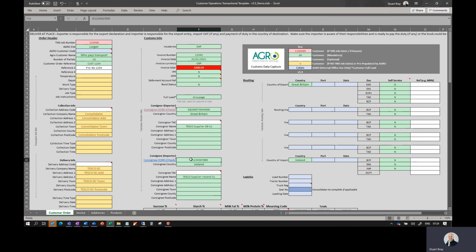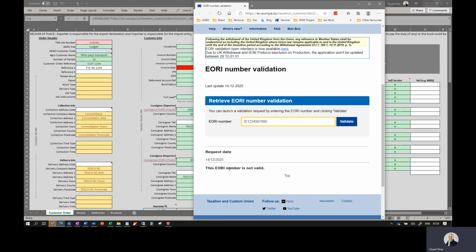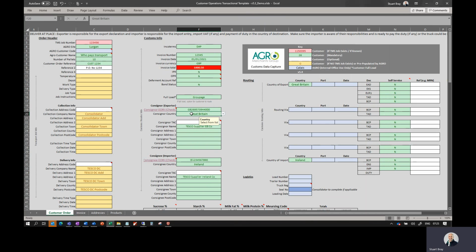If we check the one down here, with the same mechanism, we'll see that that one was a test one that I'd put in, and this one is not valid. If it's not valid, then it won't pass through the customs processing, it will be rejected and the goods won't move. So it's important that you check this in advance. Fill in the rest of the information in terms of the country and address.